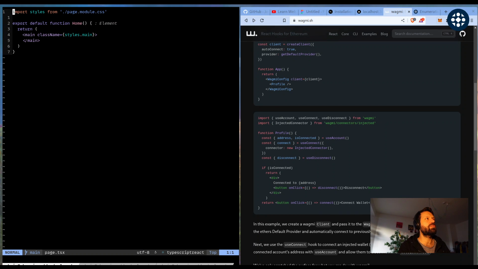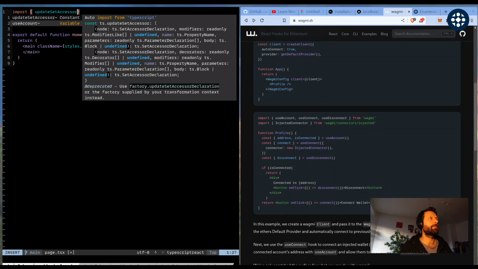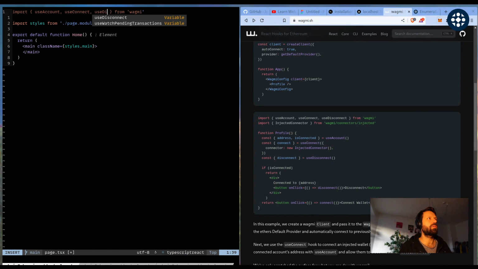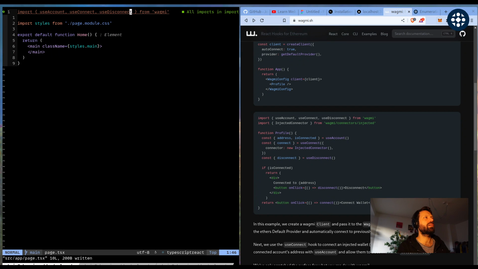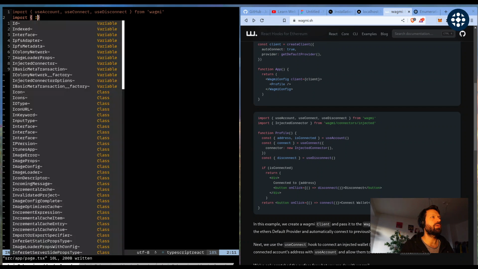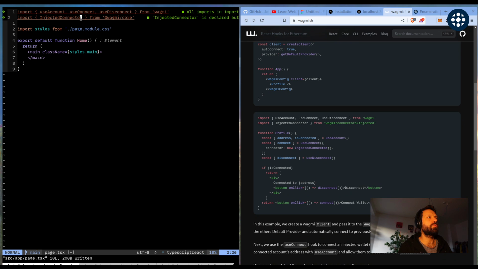Yeah, let's just use all of what we have here. So import useAccount, useConnect, useDisconnect. It's kind of nice. I dig Wagmi. Injected connector. Add Wagmi core. I guess that's also fine. Yeah, I think it makes sense.